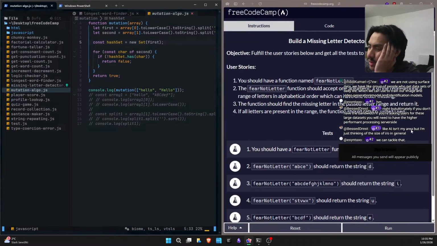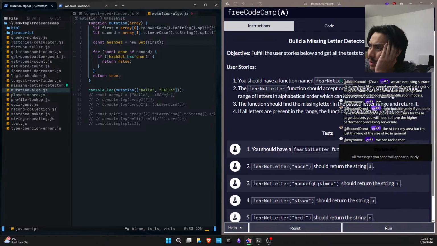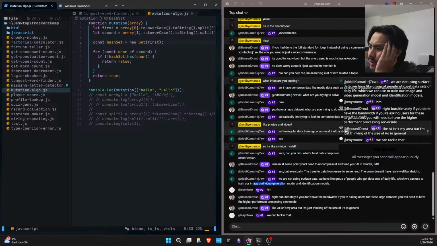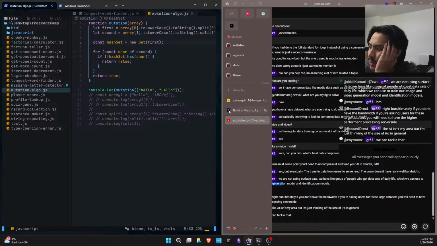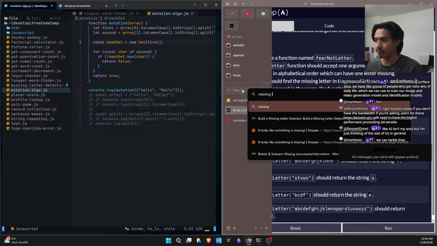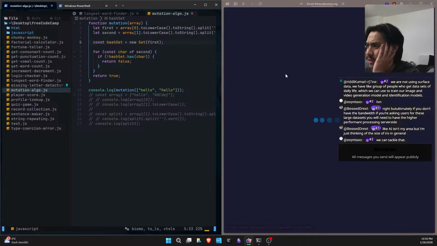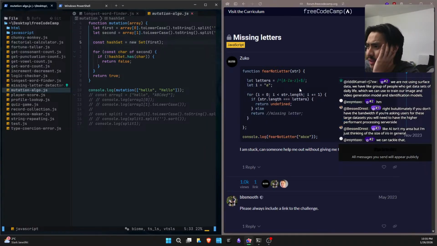Missing a letter. Missing a letter. Yeah, let's just check the forum. Okay, this one is regular expression, right? Okay, I'm stuck. Can someone help me without giving the answer?